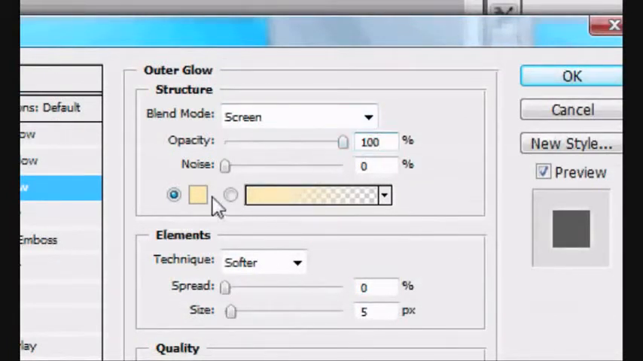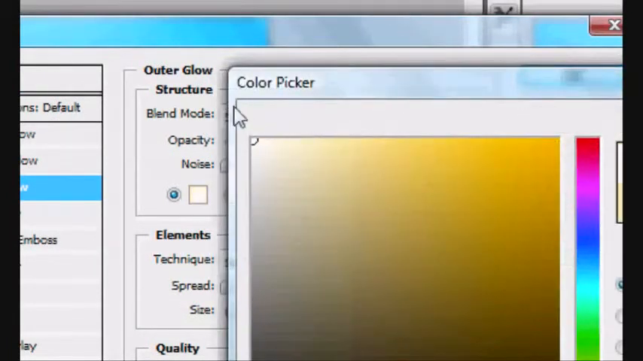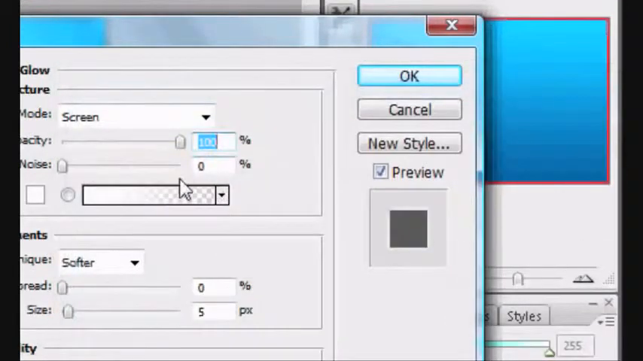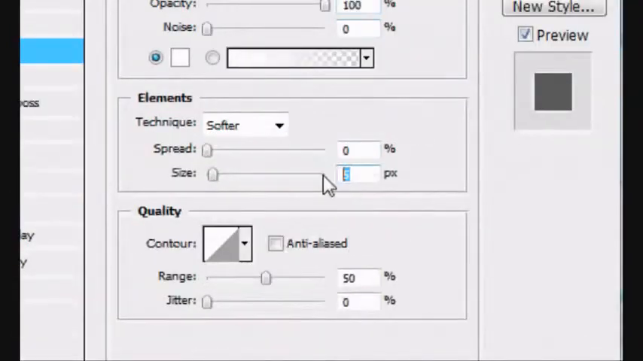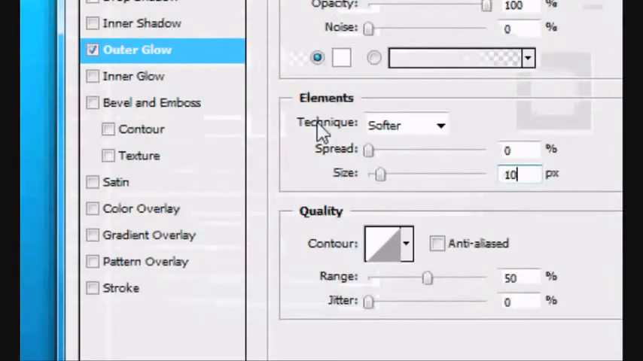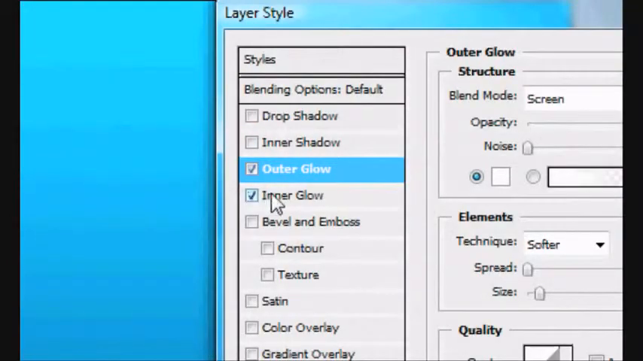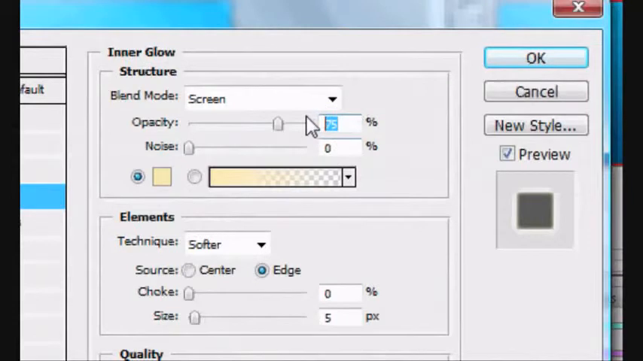You want the outer glow to be 100%, or you can play around, whatever. And now let's change it to the white colour. As I said, play around. If you don't like white, maybe a light yellow or a light blue or whatever. Size we want 10, and now we want an inner glow too.